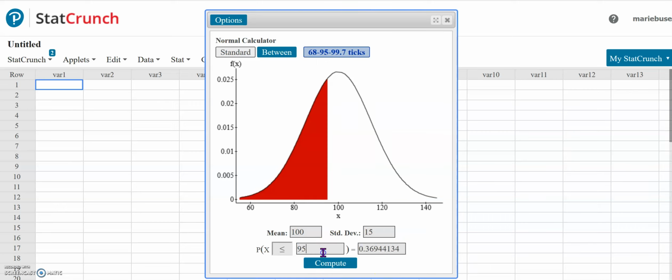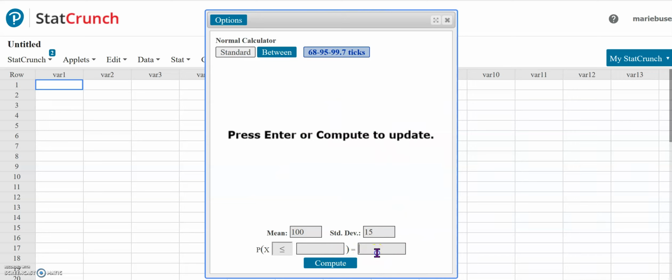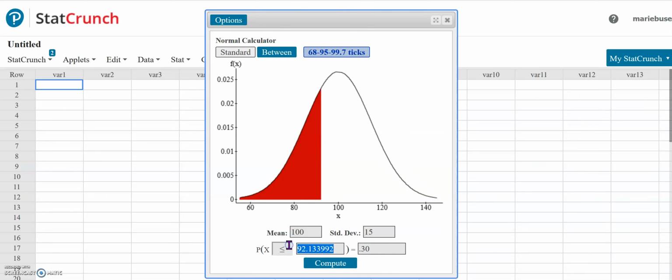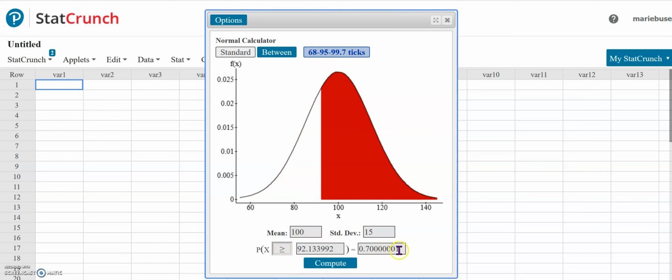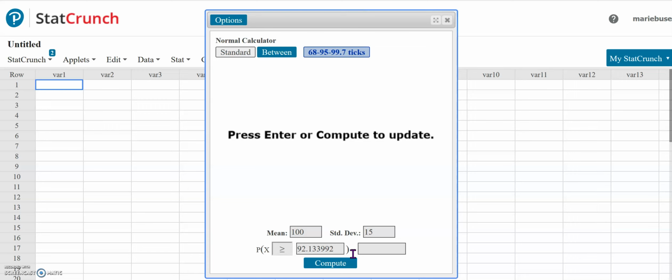I could also do the 30th percentile again, the same way. I would enter my area in that probability box, and then here it pops up what IQ score represents the 30th percentile. You can do that using the greater than symbols, whatever symbols you need depending on the question. Always make sure you check that.